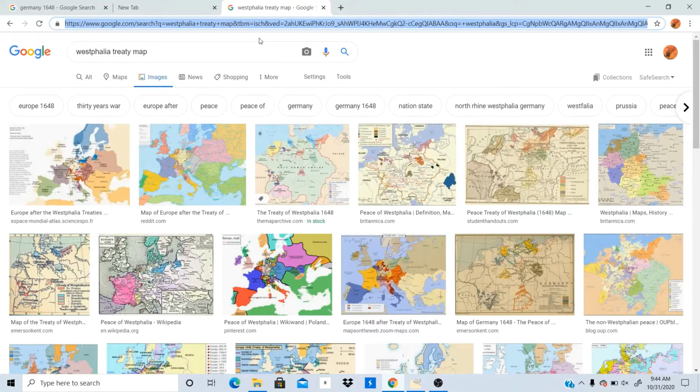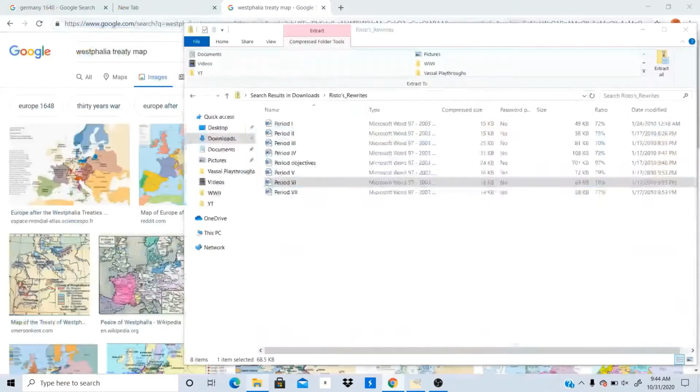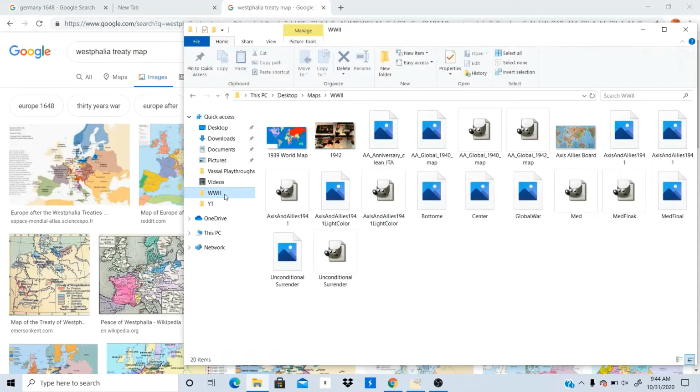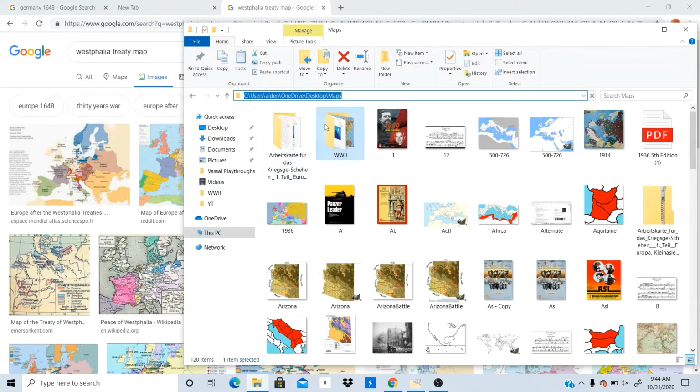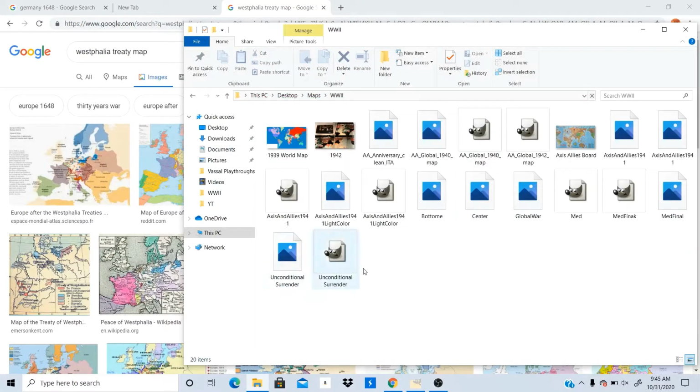And then I save all my maps on my computer. Let me get this. Yeah, okay, so I got maps. I actually save it in a folder called maps. And then it's not entirely maps. I have some other stuff in there, but then also a World War II folder where I save some nice World War II maps. Mostly Axis and Allies.